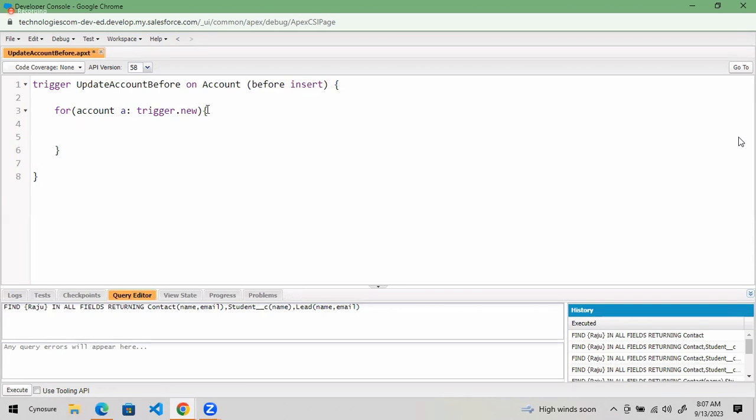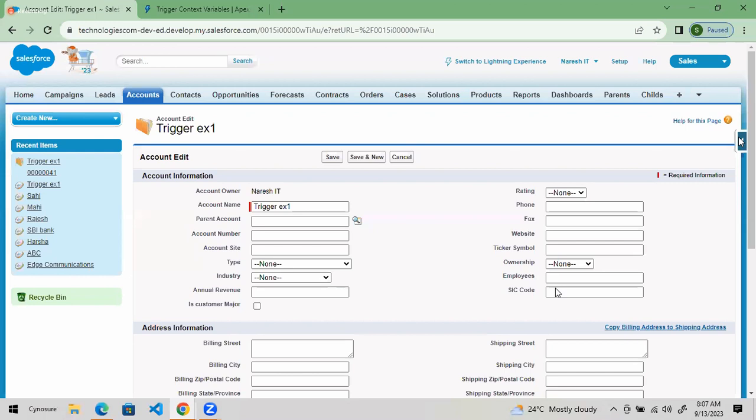So now here what I have, whenever this trigger fires, I want to perform some operation in before insert. So before inserting only I want to do something. On the account, I am first giving all the details and clicking on save. Before this record gets saved, I want to change the ownership to public. This is what my requirement is.